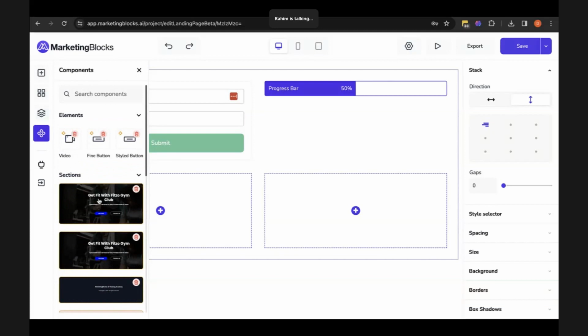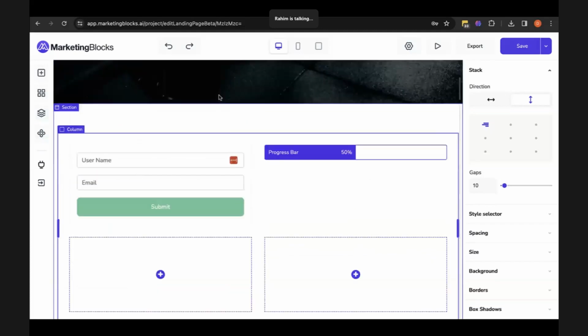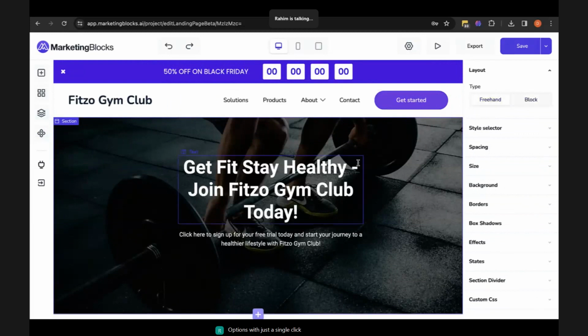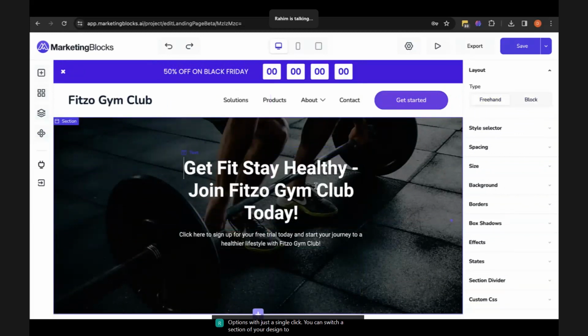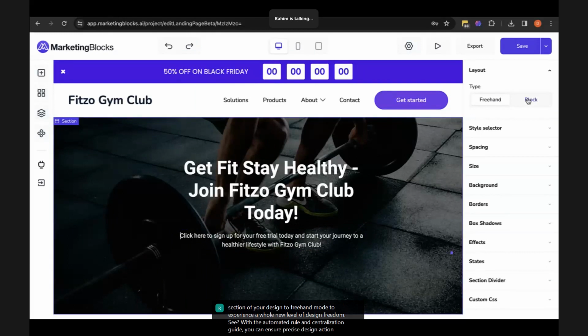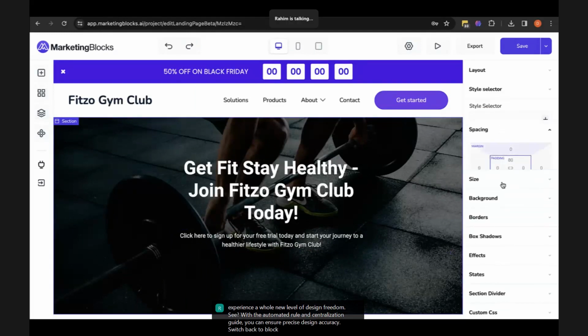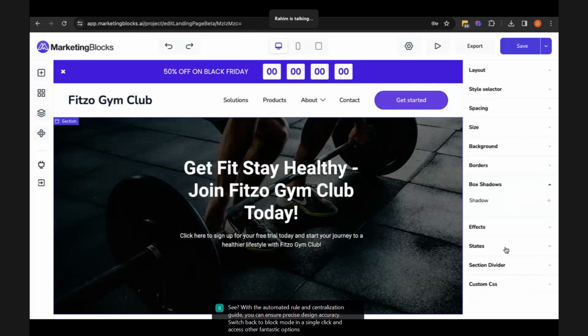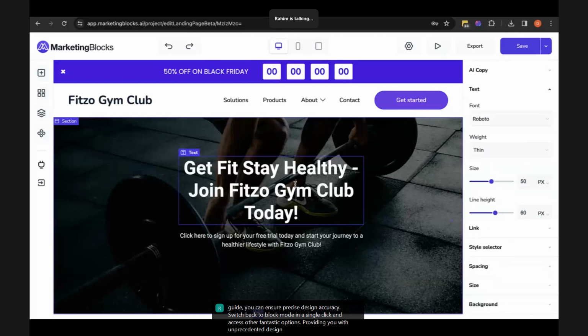Now, let's explore some of the exciting newly added page section options. With just a single click, you can switch a section of your design to freehand mode to experience a whole new level of design freedom. See? With the automated rule and centralization guide, you can ensure precise design accuracy. Switch back to block mode in a single click and access other fantastic options, providing you with unprecedented design power.